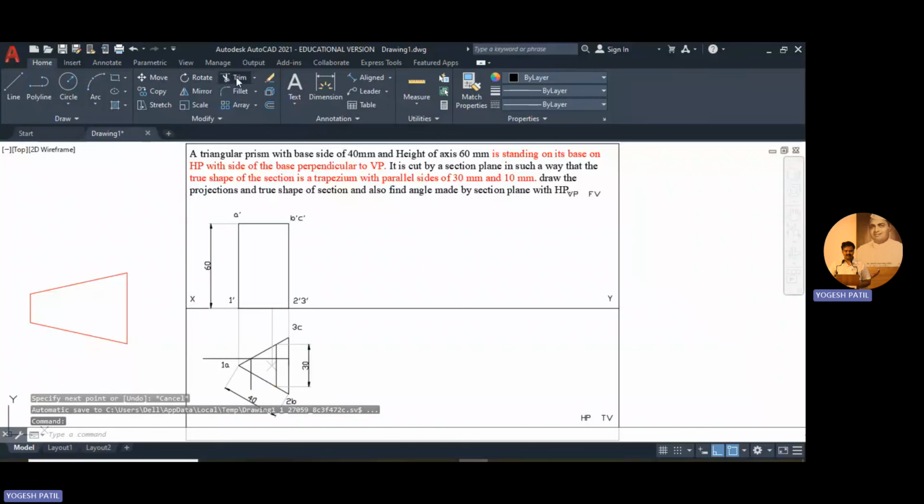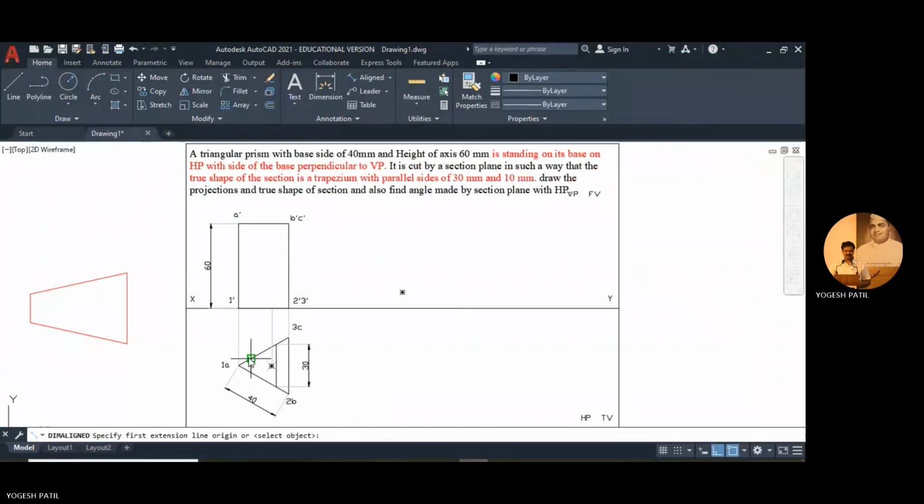So just trim unwanted part of the line. Also this line is not required. Just delete that. Now you can check this distance is 10. So this is the shape of the trapezium when we see it from the top.